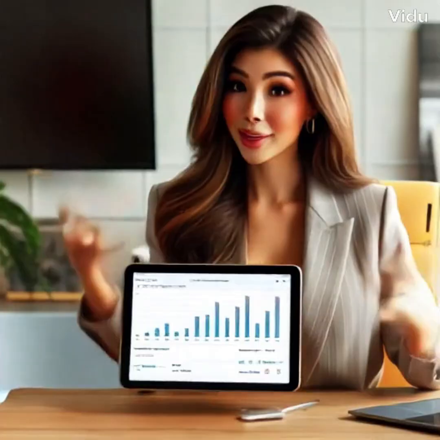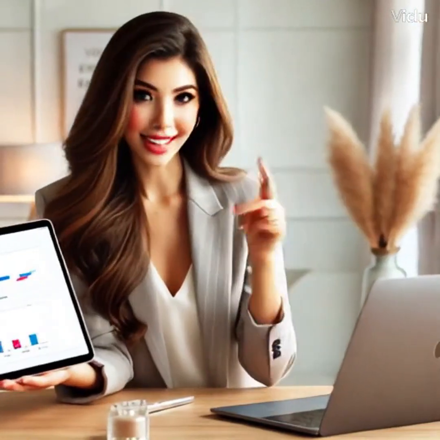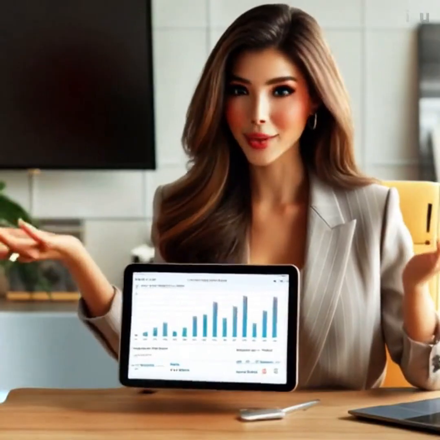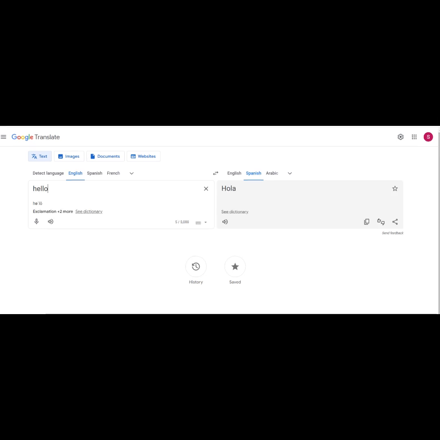So once you're on the Google Translate website, if you don't know how to use it, all you have to do to translate something is choose the language that you want to translate from and the language that you want it to be translated to. So let's say I wanted to translate English to Spanish. I type in hello, and it's going to translate it into Spanish: hola. So pretty straightforward.